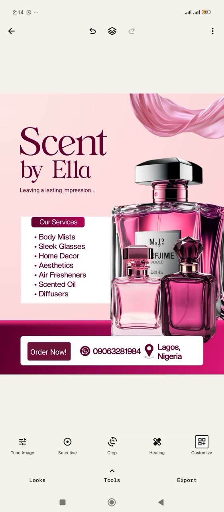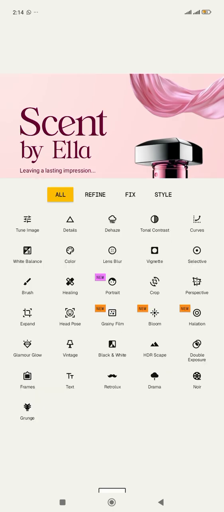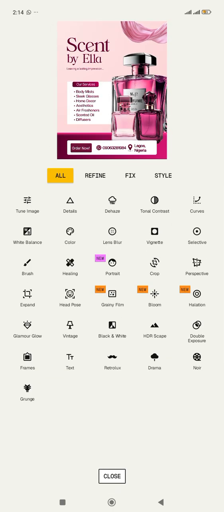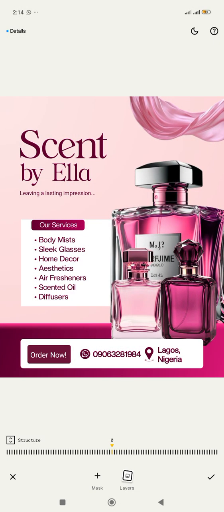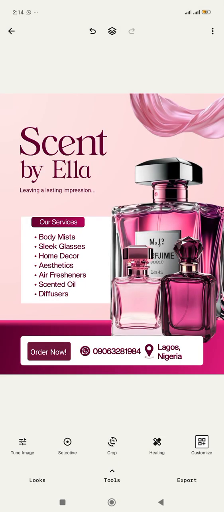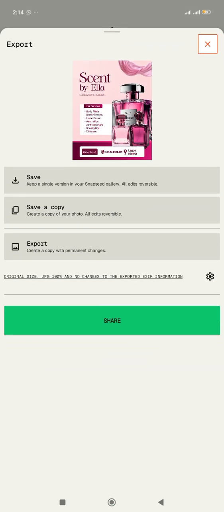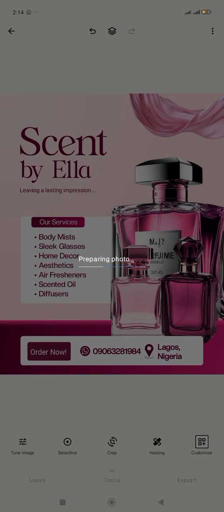What next? Click this place, you see tools. Tools. You can see a lot of tools here. Then click this second part, details. Take it up. Increase the sharpness by 10. 10. And here we go. Export and save.